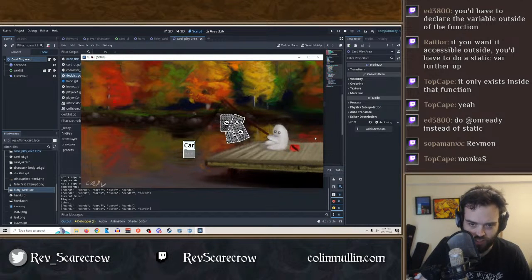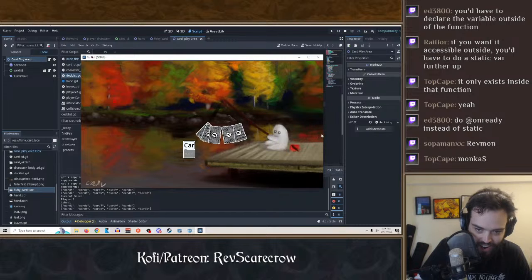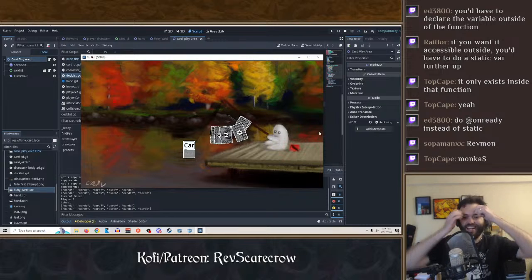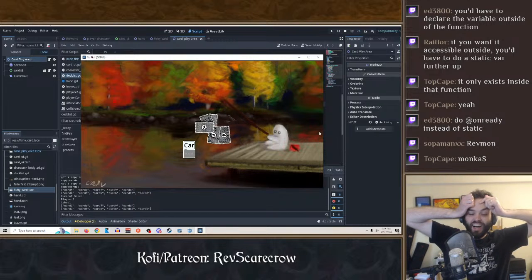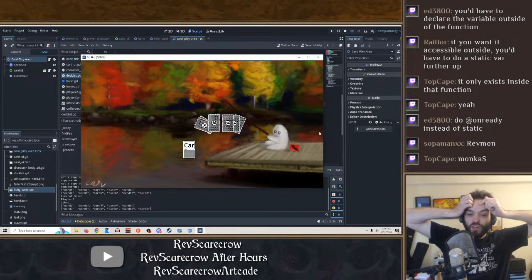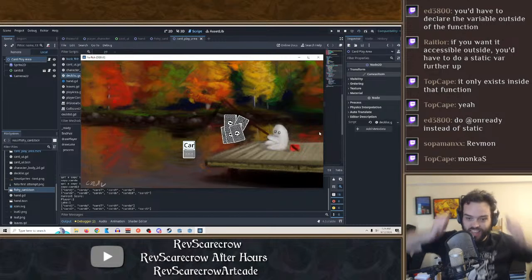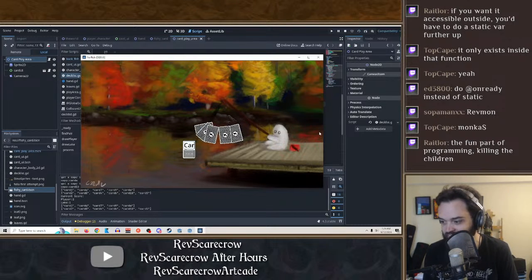Lake scored 1, so now we have to count how many cards there are. God damn it, they're so close together, I can't count them. 1, 2, 3, 4, 5, 6. I think there are 6 there. How many do you guys count?